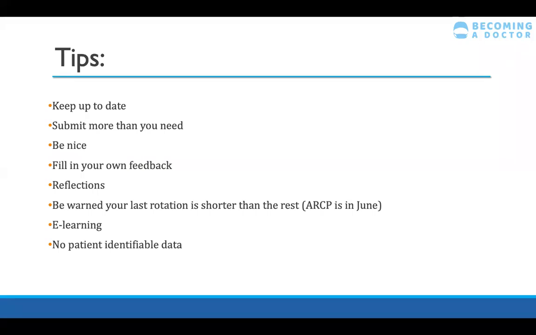One of the points I would say is be warned that your last rotation is shorter. ARCPs normally happen in June. You will go on to your last rotation in April. So this leaves you two months to get everything signed off. In my F1, we were told we had to split the forms between each rotation. You actually are allowed to carry some of them over. So I'd say from the first two rotations, try and front load a bit and get more signed off at the start. Then you can relax a little bit for your last rotation, just get the last couple of things signed off.